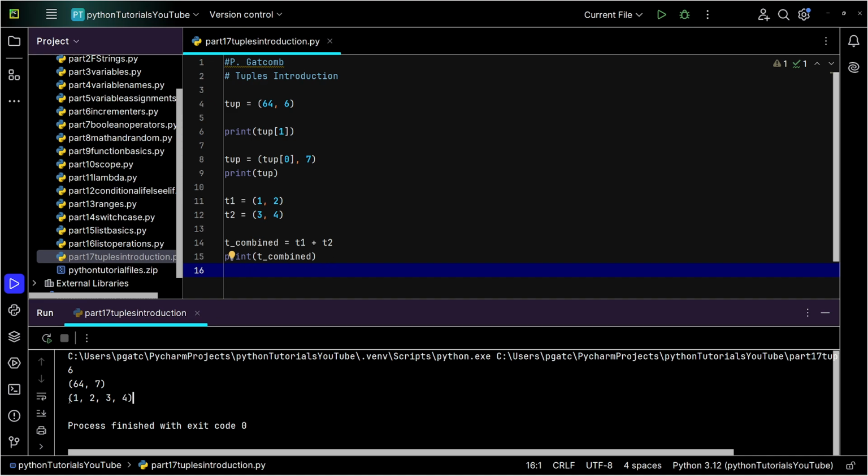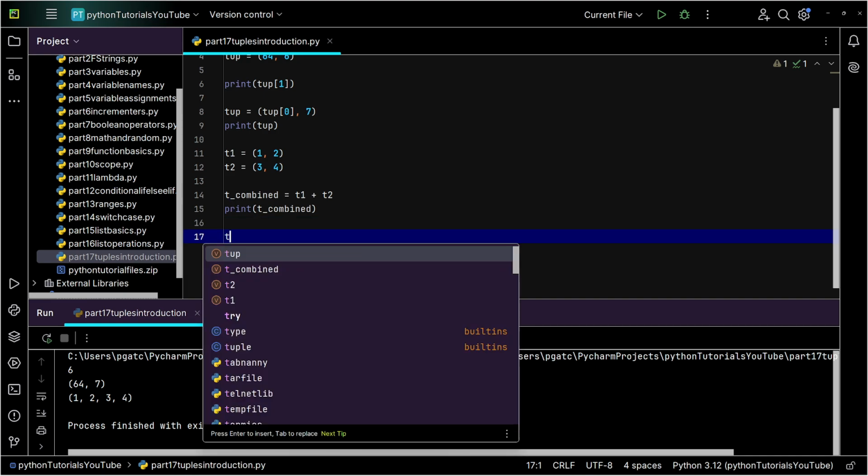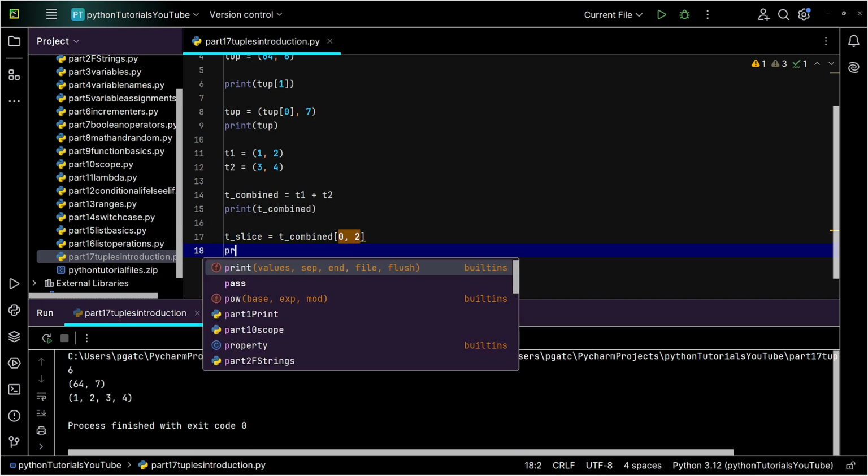Now, of course, you're sitting here going, okay, I can kind of get the hang of this. This isn't too bad. Is there anything else we can do? Well, there's really only two other things we can do. Of course, we can do all sorts of slices. T slice, for example, I could say T combined, and then I could say give me elements 0 through 2, and of course, that would go ahead and give me elements 0 through 2.